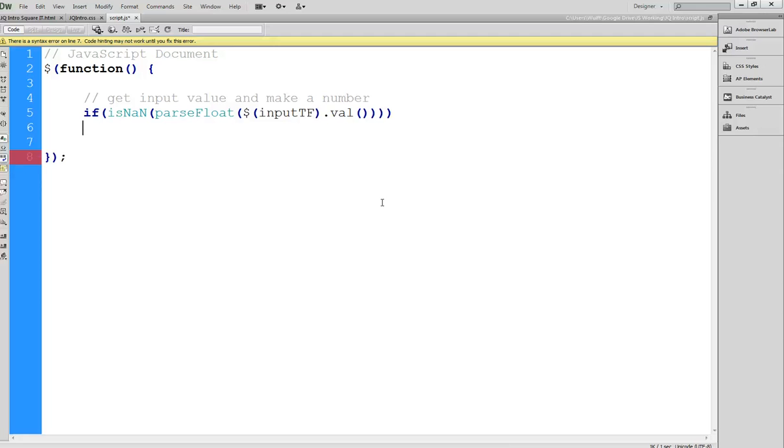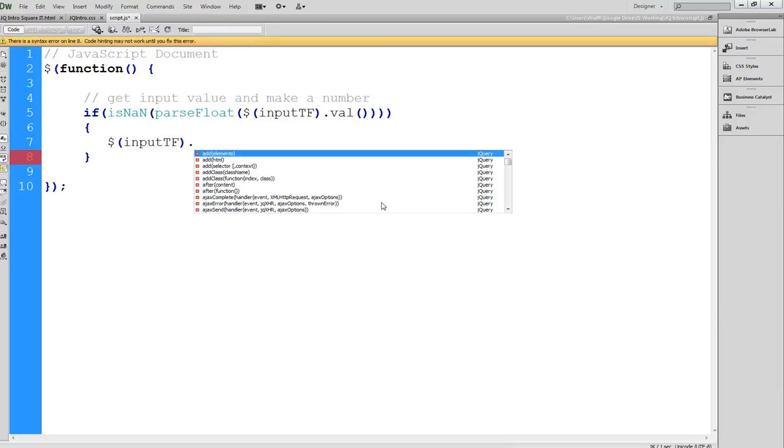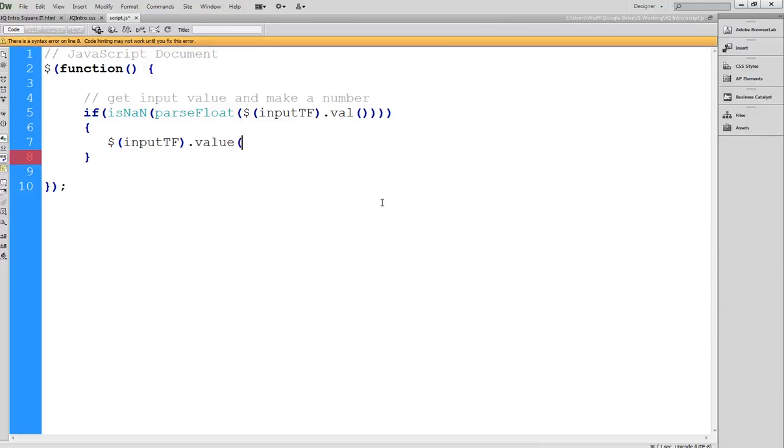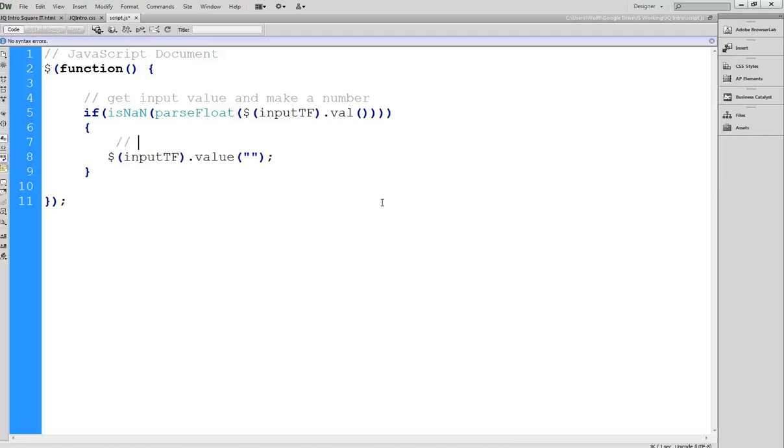Okay, and then we need to put a block in here. So if it's not a number, that means that we need to prompt the user again. So we're going to go ahead then and block the field. And so again, $input TF dot value, and now we'll set this value this time. So that's the way you set a value. So put in, clear the input, and then we'll do an alert.